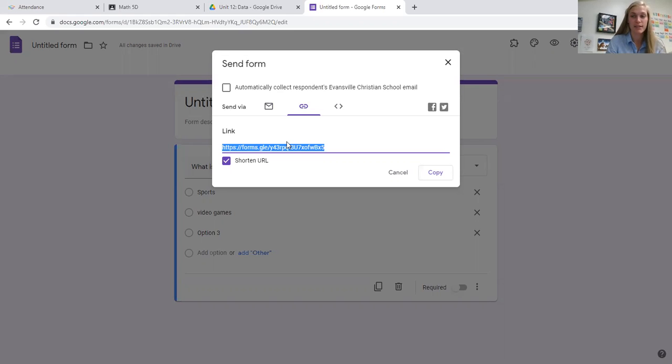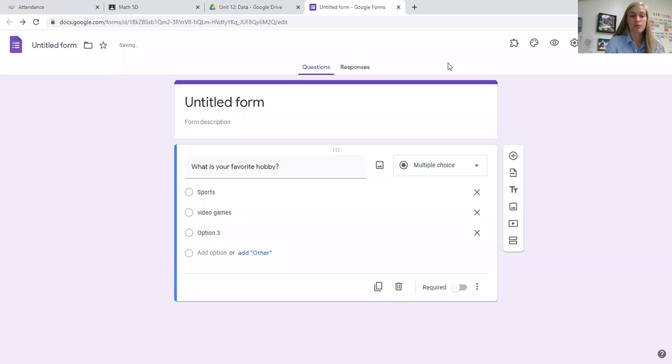Even if you are not asking them a question, you can still answer their question. Right, so then you're going to copy that link, you're going to share it in your stream, and then everybody can go there and answer your question. All right, so that's what we're doing today. We're creating a means to collect our data, and then we're collecting it.